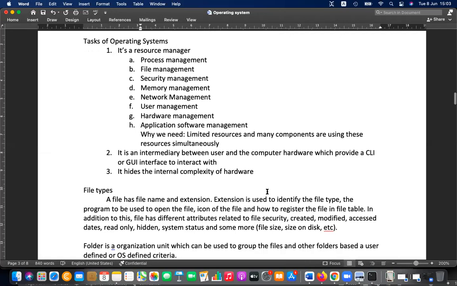Okay, now you can write this today. Tasks of the operating system. Please write this part, and I'll ask one by one. Be ready to explain.